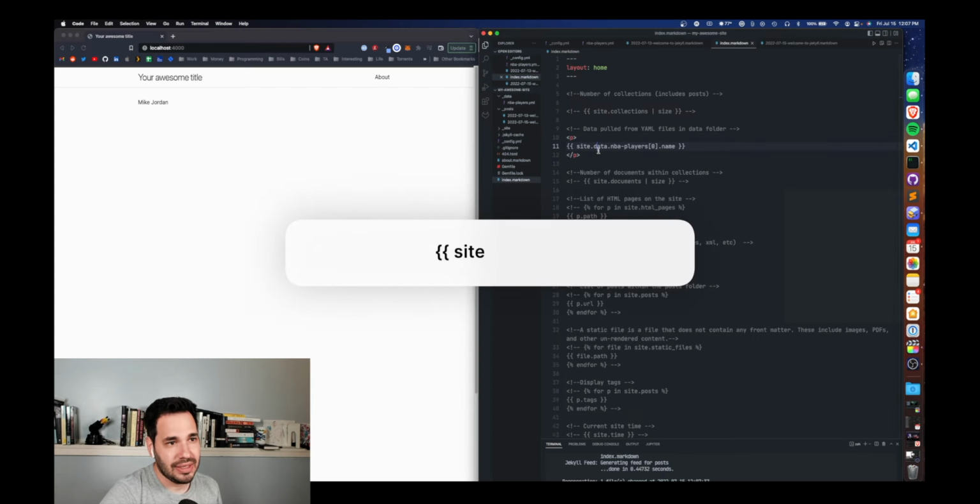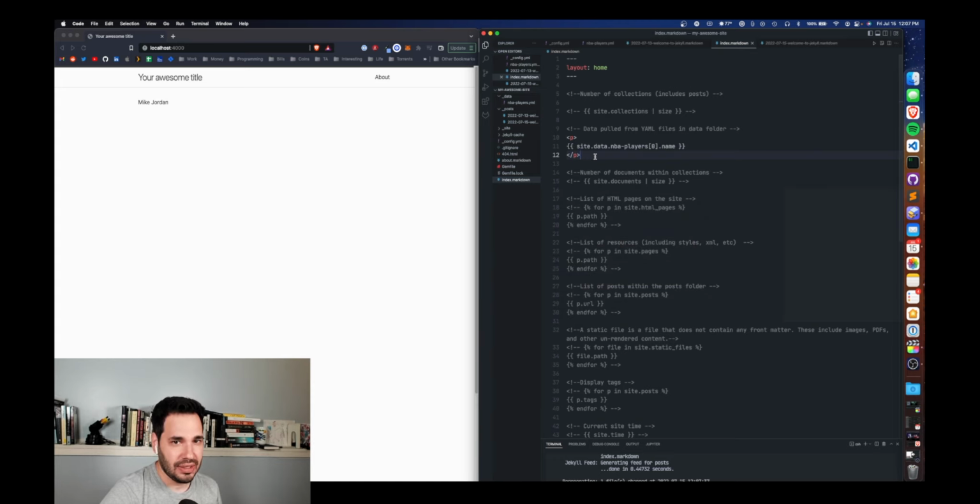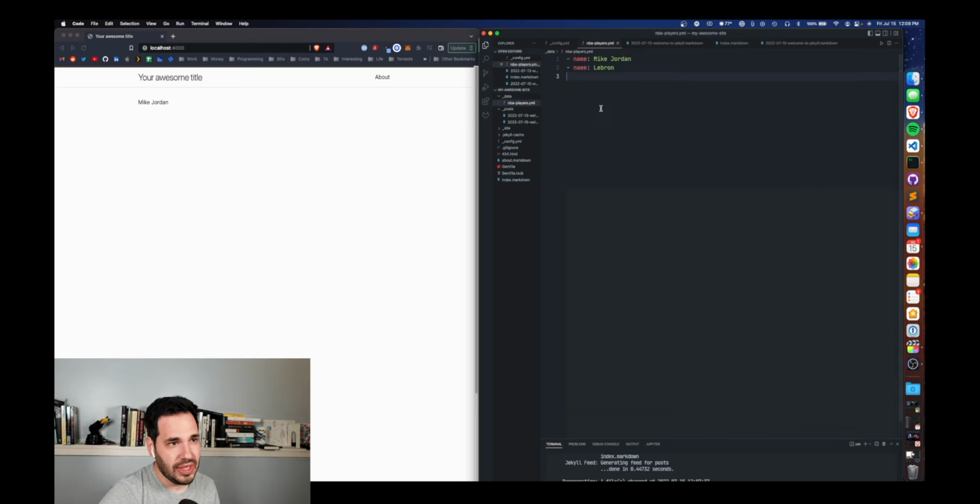Next, we're going to look at site.data as a way to pull in YAML data onto the site. We would put it in the _data directory. Within here, I have a YAML file called NBA players, which is just a YAML list of data. Here I have 2 player names.